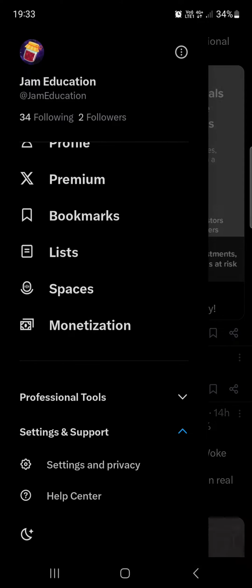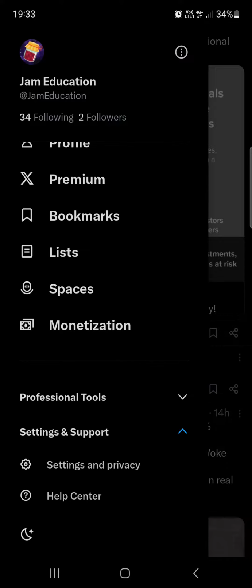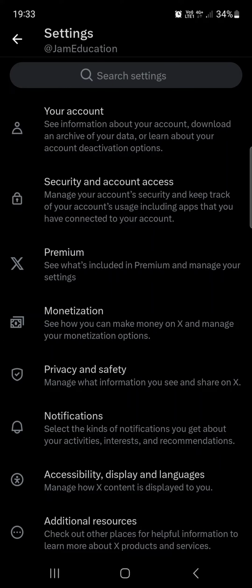Now we can just swipe to the right, scroll down and tap on settings and support to open up the toggle list. Then we tap on settings and privacy. And here in this section, we find premium, X premium. If you tap on this, it usually should load, but now it doesn't.